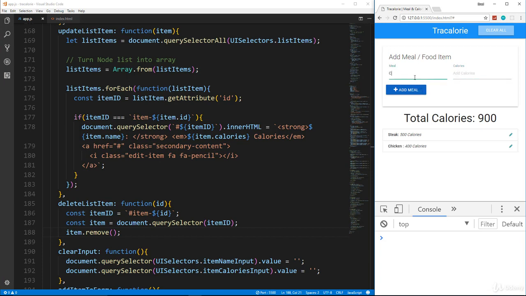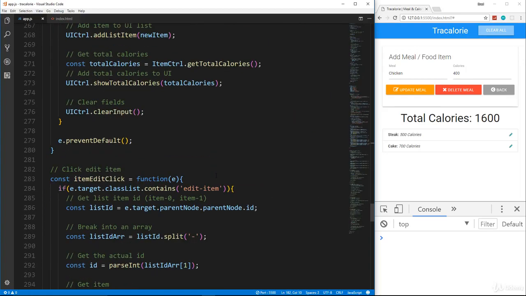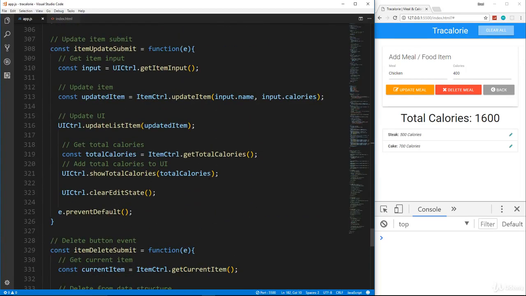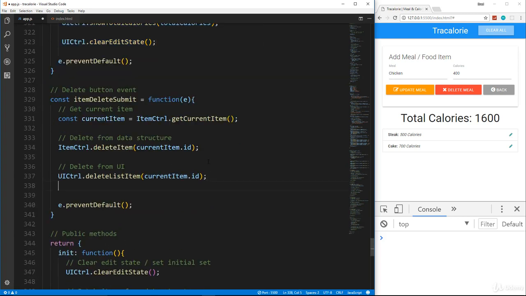We'll add 3 here. All right, so let's delete chicken. And there it goes, so no more chicken. Now we also want to clear the state, and we also want to update the calories. So what we can do is let's go to the update submit and just copy from that. So we want these 2 lines for the calories and then clear the state. And we'll put those right here.